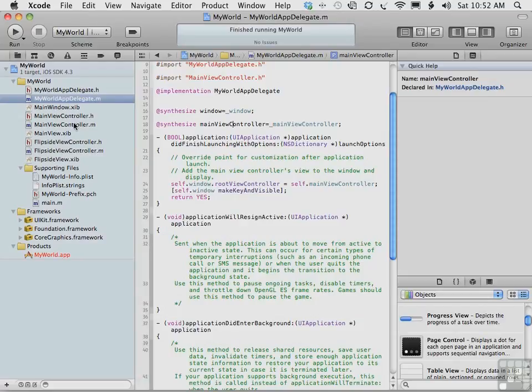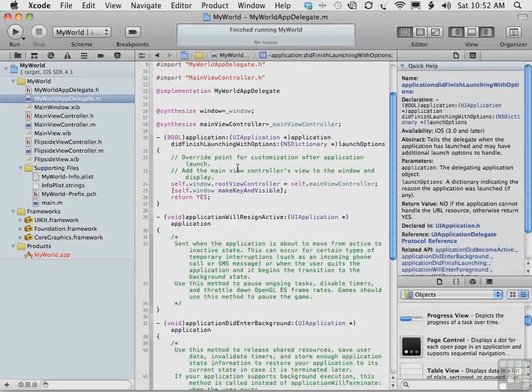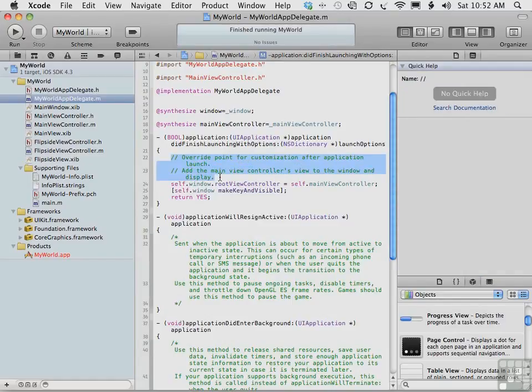So after the delegate receives notification that the app has launched, and that happens in the application:didFinishLaunchingWithOptions: method, here's where you have an opportunity to customize the view. In fact, the override point is commented out for you to show you where to do it. And this is where we will be adding stuff for the My World app.